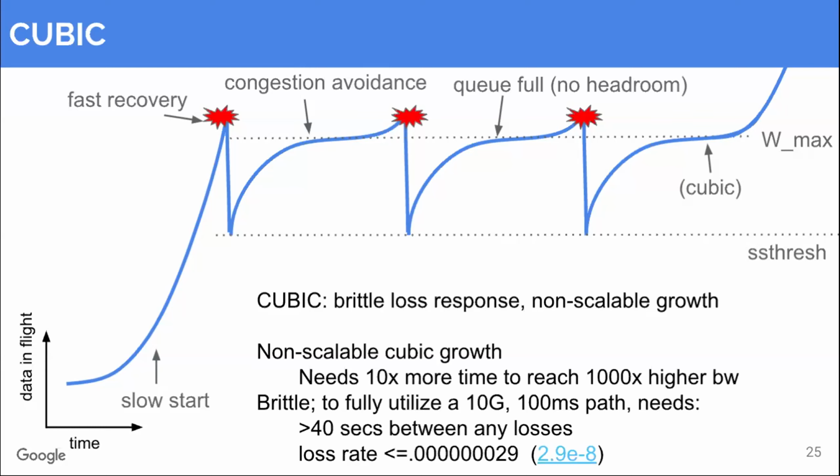And so as a consequence, to fully use our benchmark 10 gigabit, 100 millisecond path, you need more than 40 seconds between any packet losses. So of course, that's a big improvement over needing an hour between packet losses, but it's still a very long time. It still means you need a still infeasibly small loss rate.